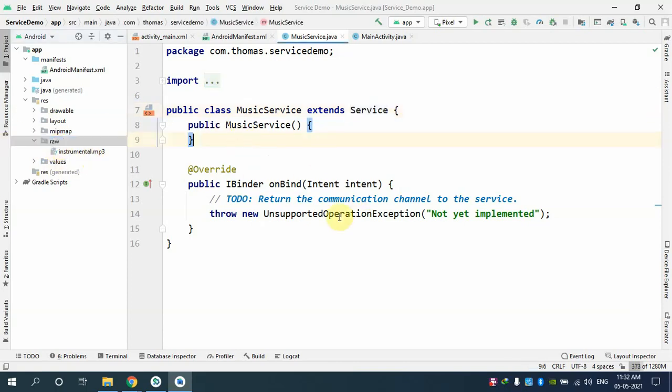All I need to do is to create a place where the service starts. As soon as the service starts, I want the music to start playing. And as soon as the service ends or gets destroyed, I want this music to stop. How do I write this?